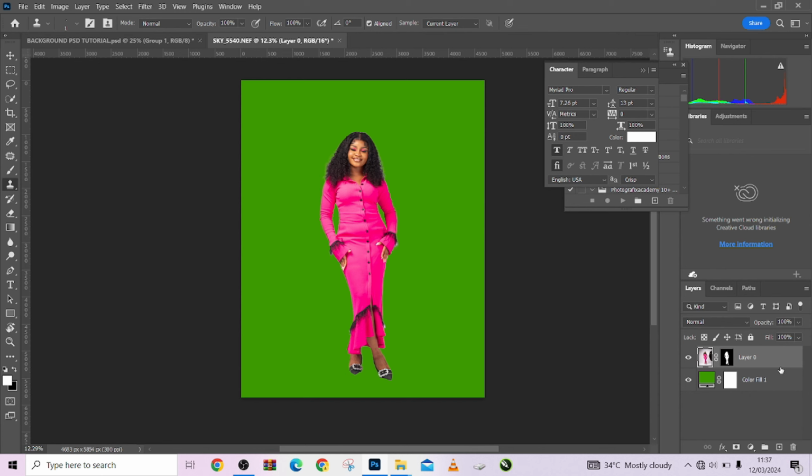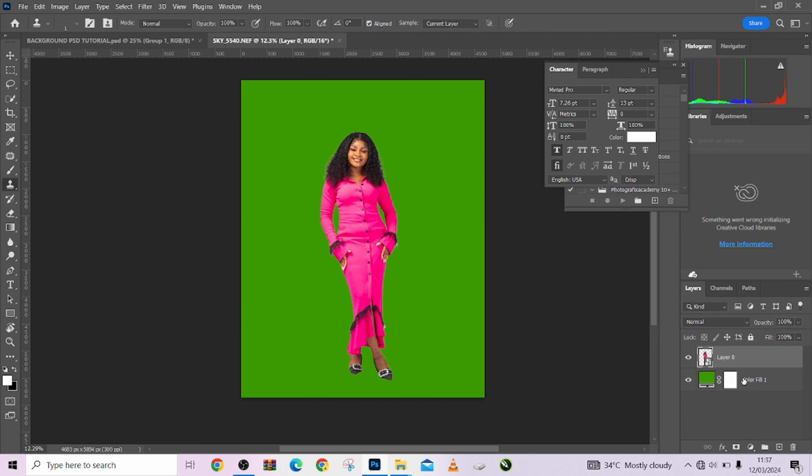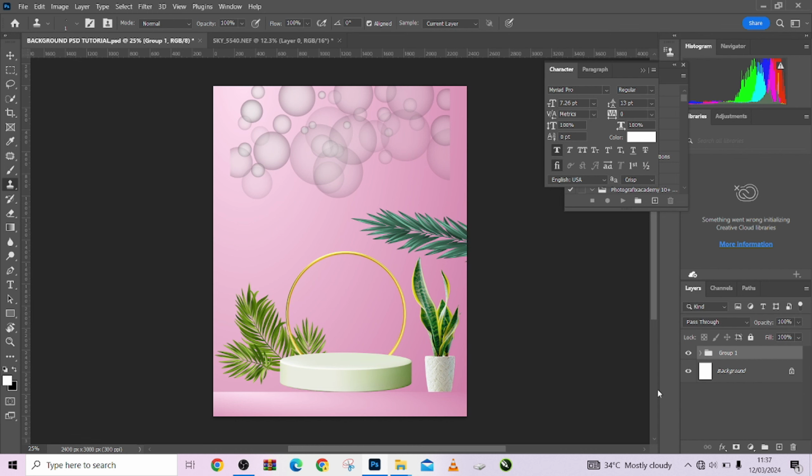Another thing I want you to do is to convert your image to a smart object. Very important. I'm going to tell you why later. Okay, so let's start working. We'll go straight over to this place. This is exactly where we'll start everything we'll be using.